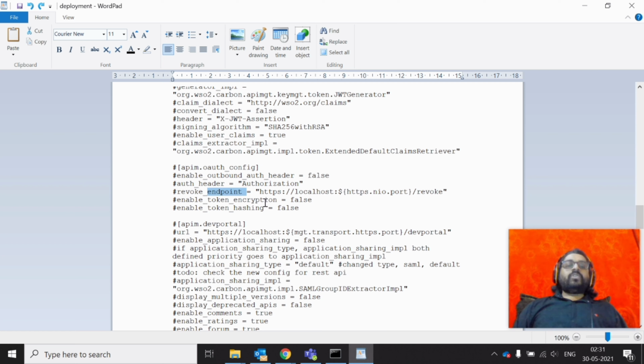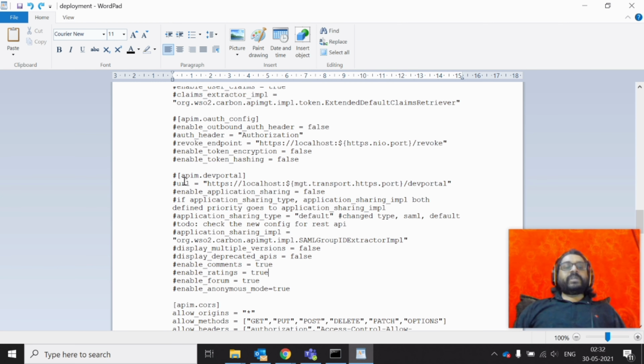And revoke endpoint. What is the endpoint to revoke a token? It can be an opaque token or a JWT token. It has been provided here. If you want to enable token encryption, you can define true. And if you want to enable token hashing, you can define true. Next is developer portal configuration. The first one is URL of the developer portal.